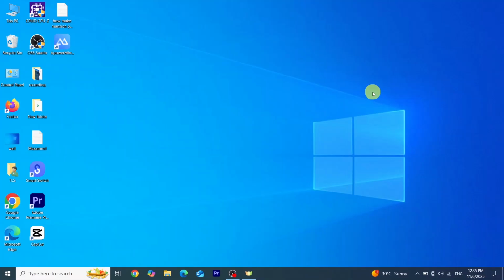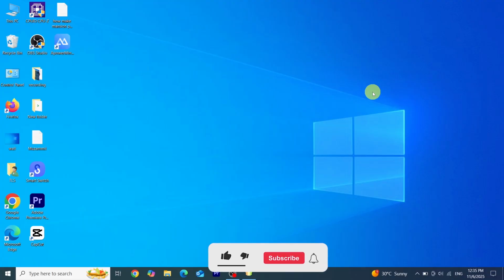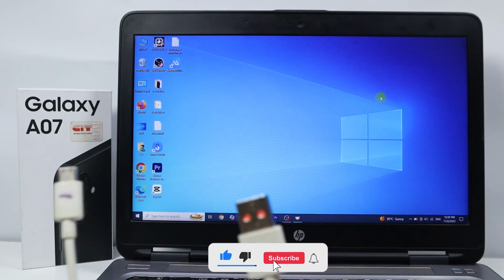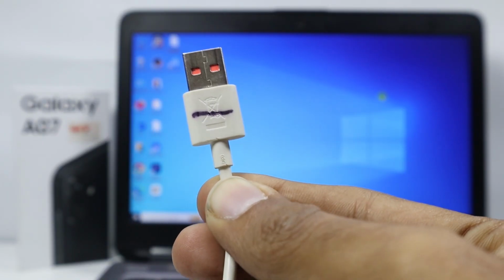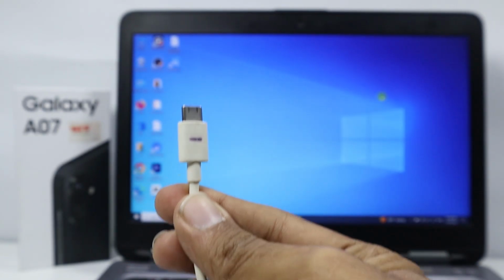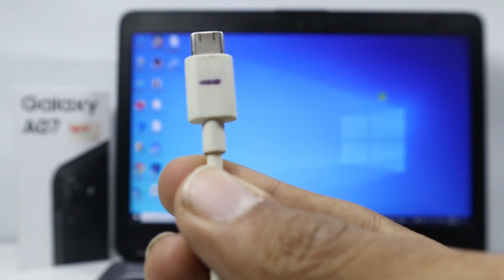Hey, what's up guys? So in this video, we will see how to transfer data from the Samsung Galaxy A07 to your laptop. Now to do that, first of all, just use the charging cable of your smartphone and connect one end of your charging cable to your laptop. Then connect the other end of your charging cable to your smartphone.